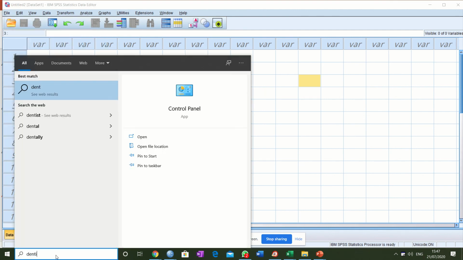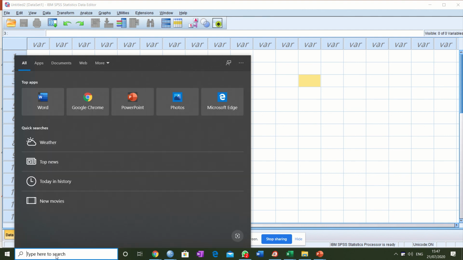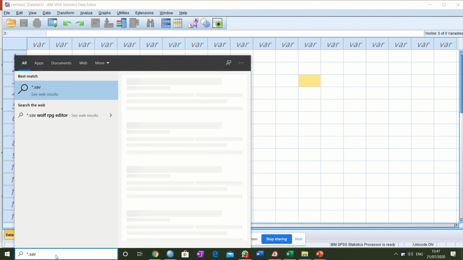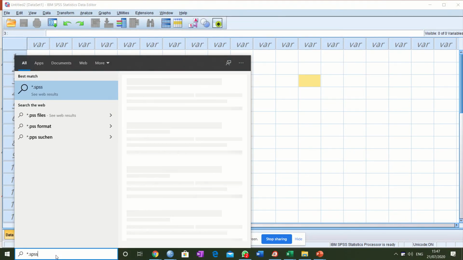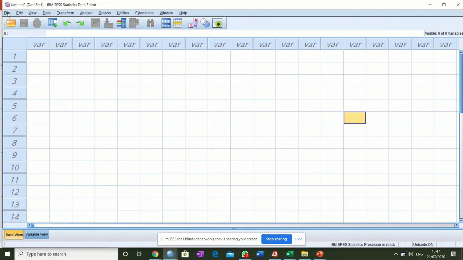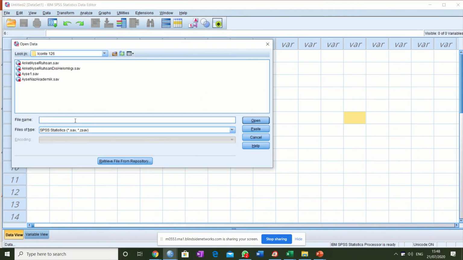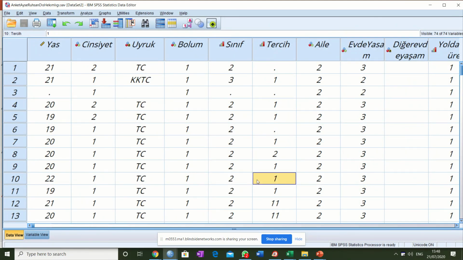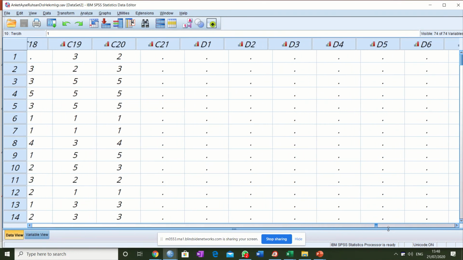Let me open some dentistry data. Just a moment. The extensions are .sav, by the way. I couldn't find this file. If you have saved it before, you will find it here, or I may look to open data. Yes, I have some dentistry data. This is in Turkish, but next time I will have it in English and explain it in English.